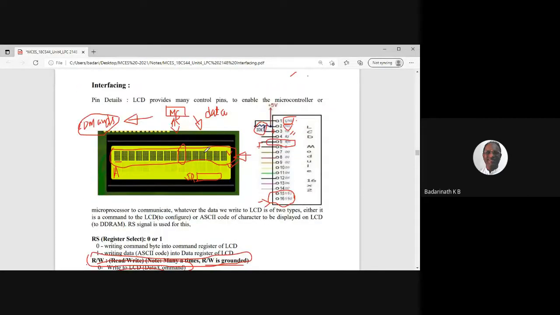So now I have understood that the LCD is both a read and write device. Now, to establish communication between the microcontroller and the LCD, what do I require? The microcontroller pushes two types of data into the LCD: it pushes either commands or data. Whenever you push data from the microcontroller to the LCD, there is only one data bus through which you can push it.